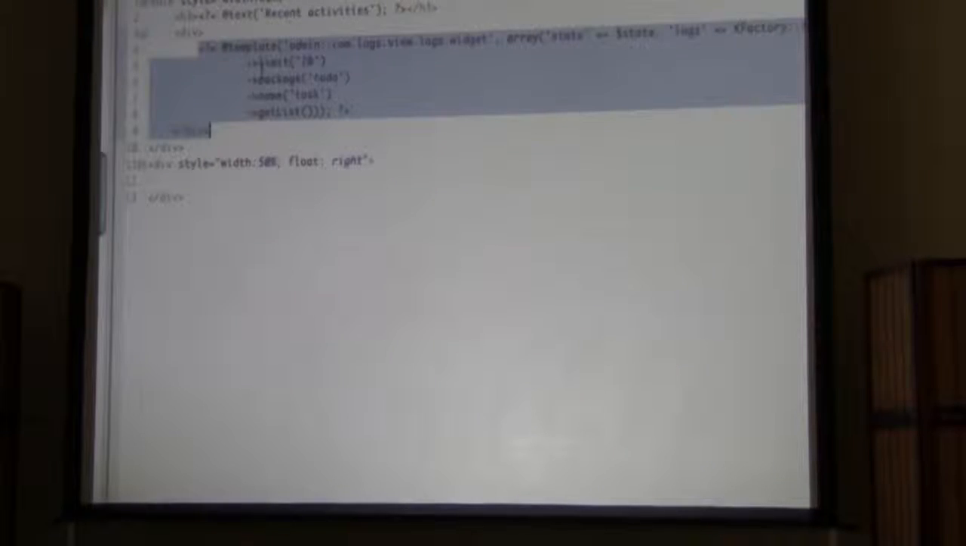And which logs are we getting? Well, we're getting 20. We don't want more than 20. We're getting them from the package TADA, from the TADA component, for the task controller. Only those. We don't want anything else. And then give me the list. Right? So, yes?